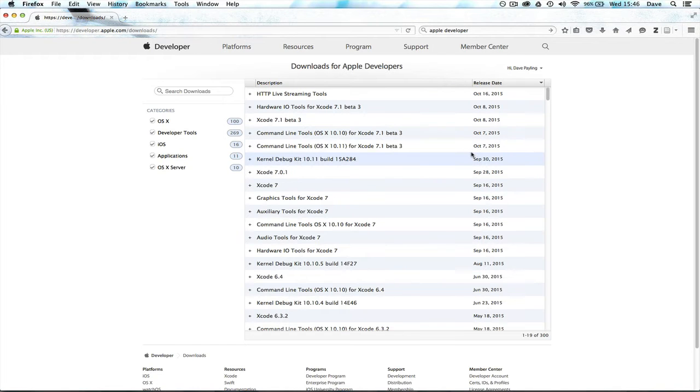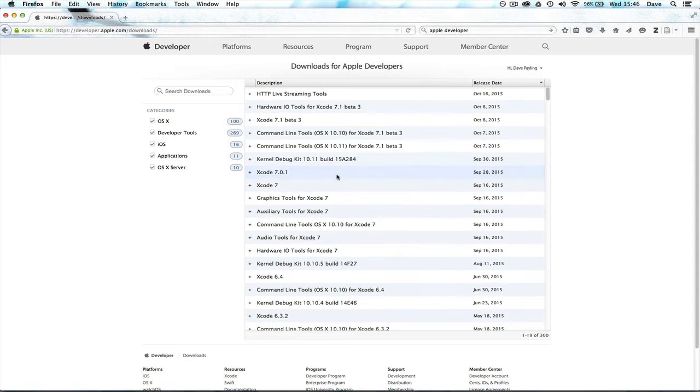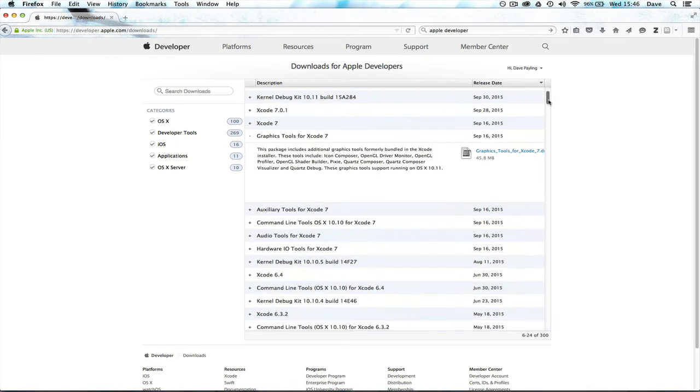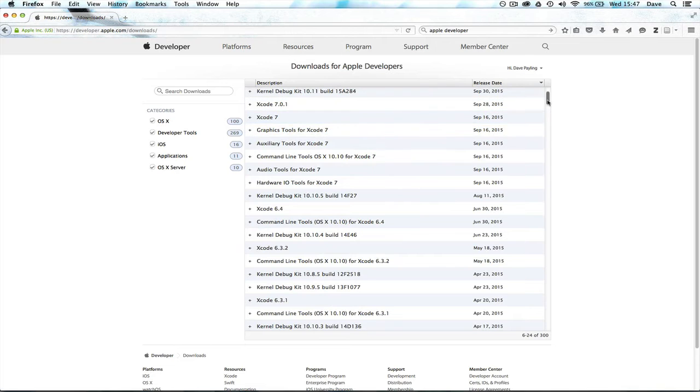And you'll end up at this page. Now, the file that you're looking for is graphics tools for Xcode. This used to be bundled with the full Xcode package, but they broke it off as a separate download. It is a free download, no charge for this. And you see it's quite a small download, about 45 meg. You need to, however, make sure you get the right version.